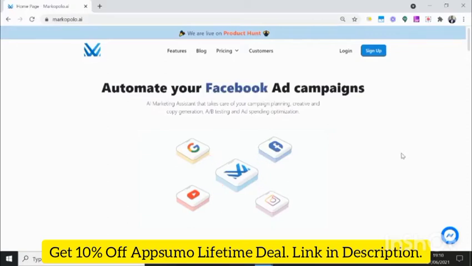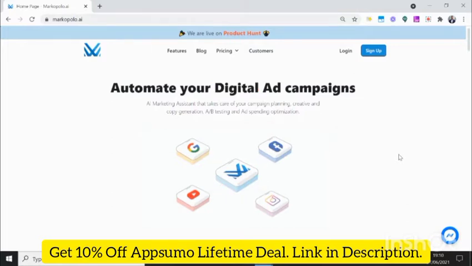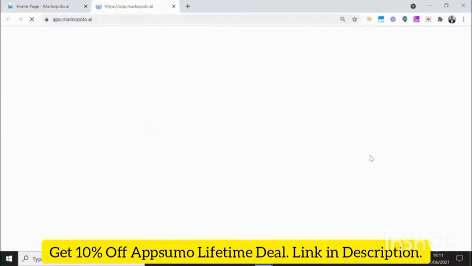Hi everyone, I'm Umama. Markopolo AI is a cross-channel advertising SaaS capable of automating PPC campaigns in Facebook, Google, and Instagram. We have integrated GPT-3-based ad creation within it as an add-on so that users can experience an end-to-end digital advertising experience. Now let's hop in.